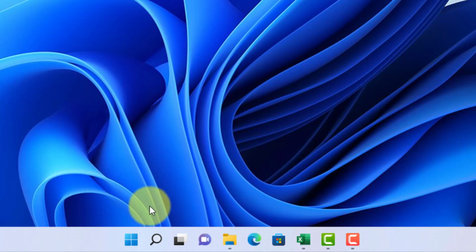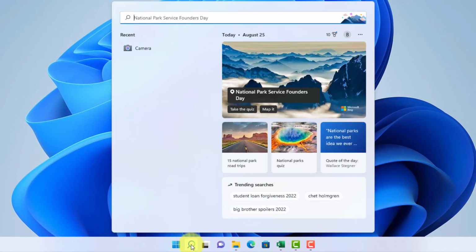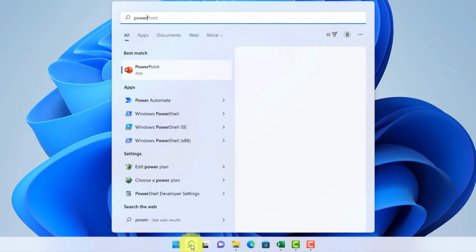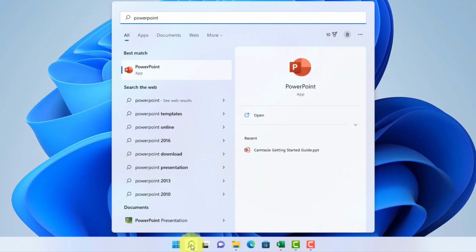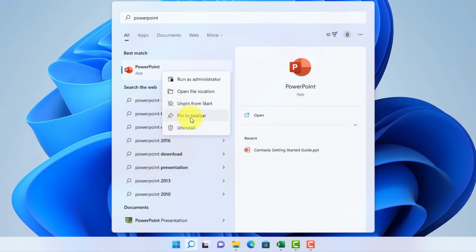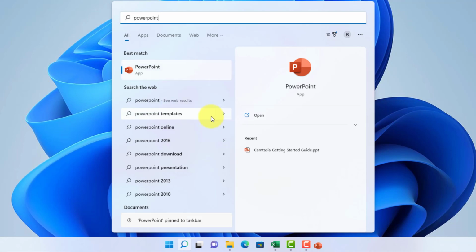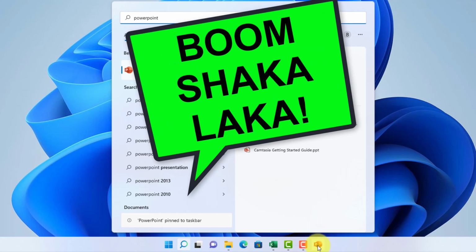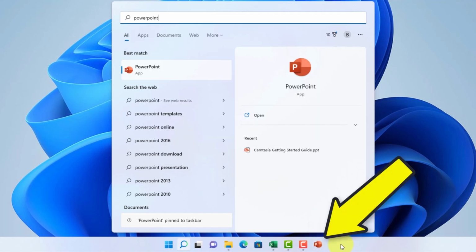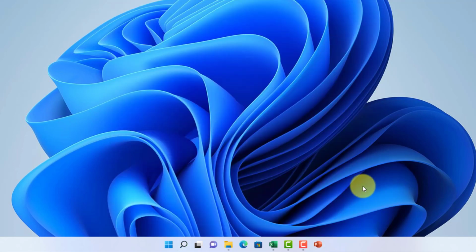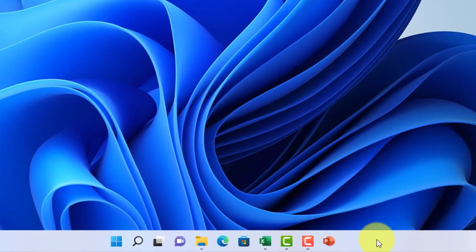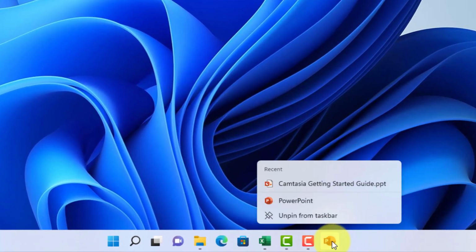So first, I'm going to go to search and search for the app that I want to pin. In this case, I use PowerPoint a lot, so I'm going to search for PowerPoint. And when it comes up here in the results, simply right click and you will see Pin to Taskbar. And boom shakalaka, you now see the PowerPoint button in your taskbar. Now let's say later on you realize you don't want it on your taskbar anymore. You can go ahead and right click on it and you can unpin it from the taskbar.